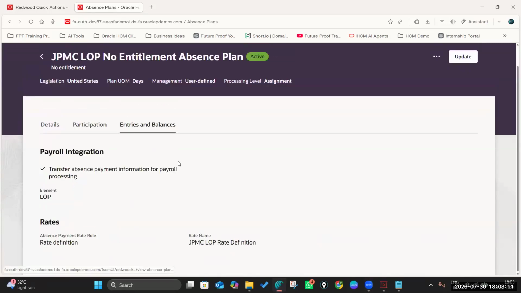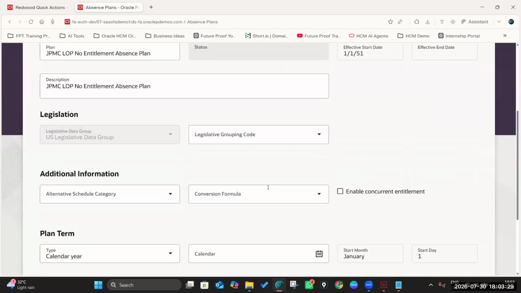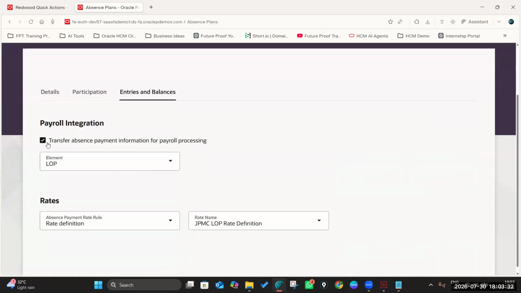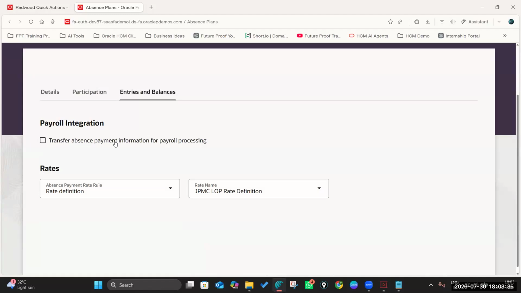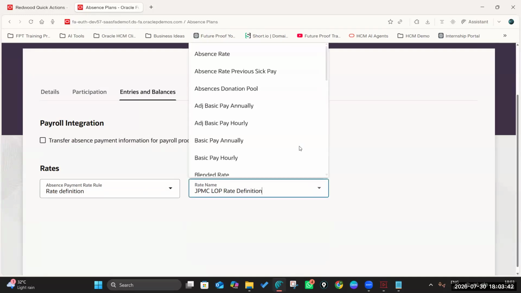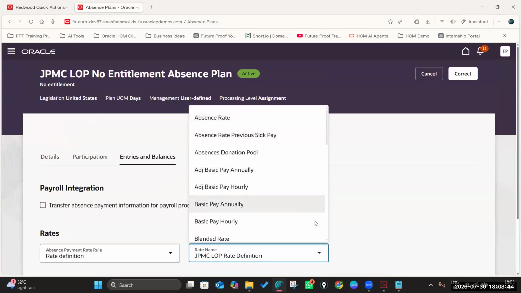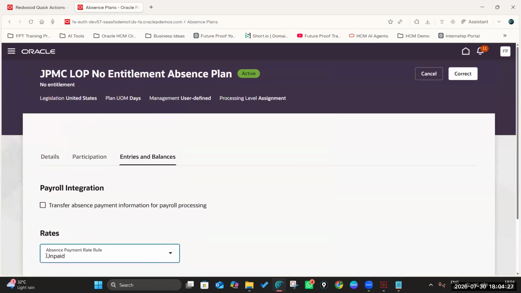Okay. Entries and balances. Okay. Transfer absence payment information for payroll processing. So I have created one element called loss of pay. Okay. So now I want to show another thing also today. Just what I'll do is I'll correct here. I'm not going to transfer this absence payment information to payroll processing. Okay. And I'm not going to define the rate definition also. We will see this later part. So I'm not selecting the rate definitions also. It's unpaid.